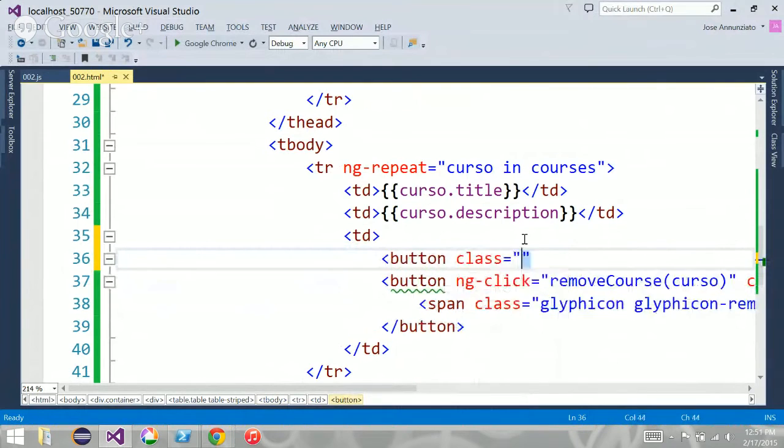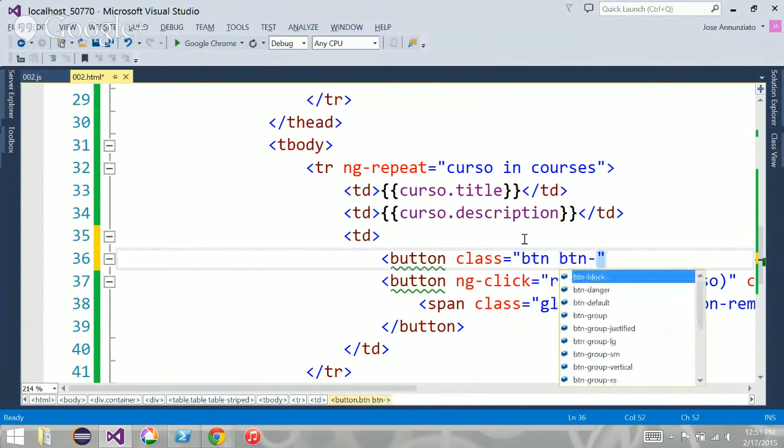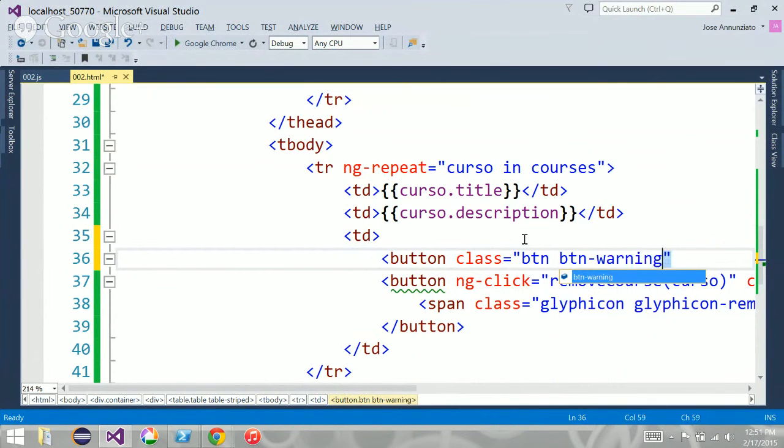And this is going to be like a star, right? Where as I click on the star, this is one of my favorite courses, right? So I'm going to do class button and button maybe. Let's see, info. What color is info? I forget. Maybe warning. Warning, I think, is orange.